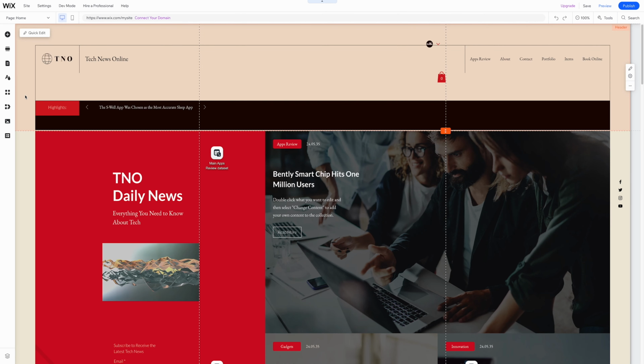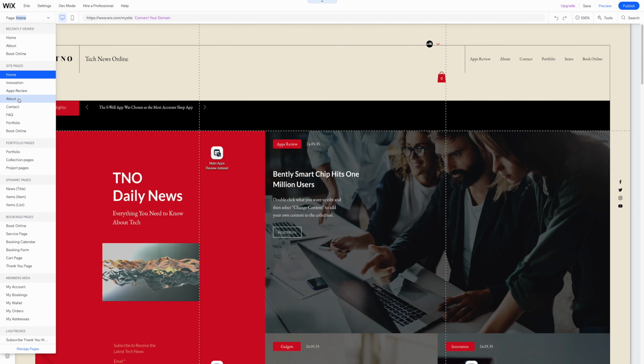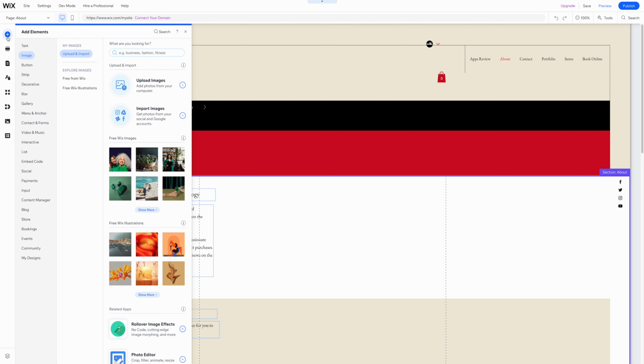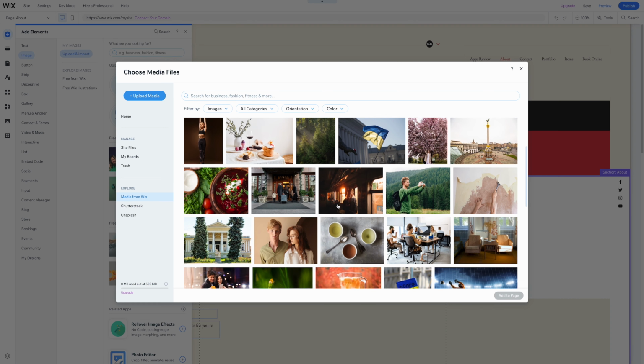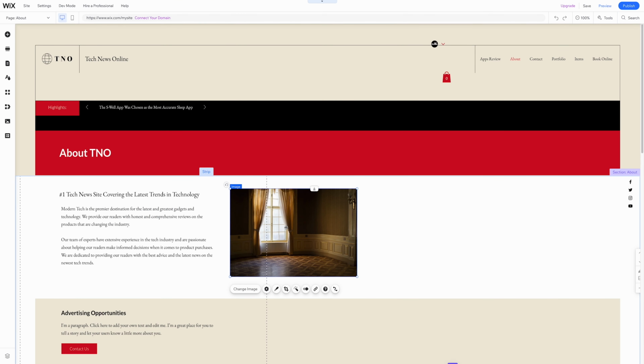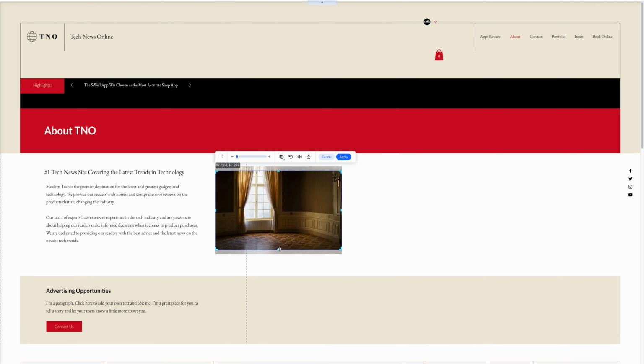Now that we have all the subpages and apps we need, we can start the customization process. Let's start with the About page to show you how easy it is. Go to the page menu in the top left corner. Select the About page. First, let's add an image. To do this, click on Add Elements, and then on Image. Now upload your own image or search within the free library of images provided by Wix. To change an image's crop, double-click on it to change it.